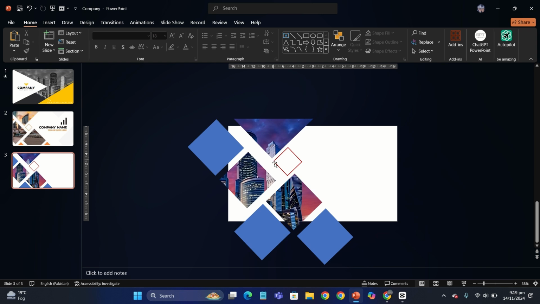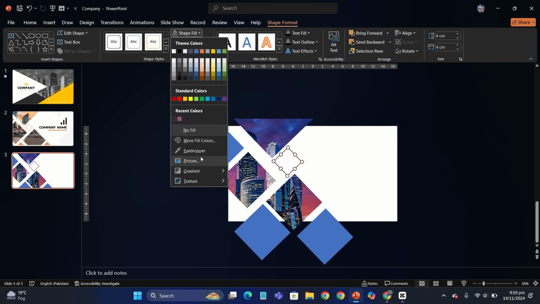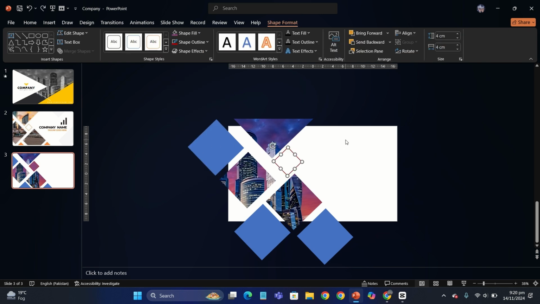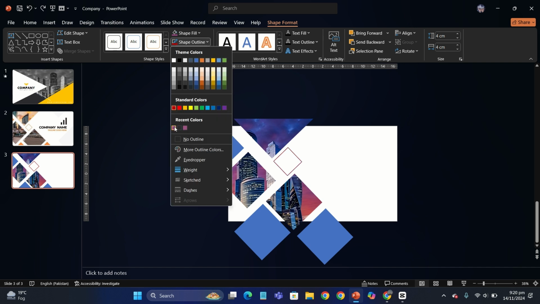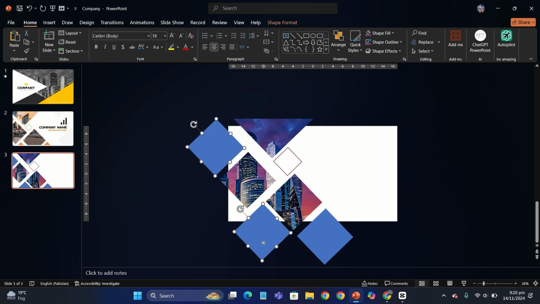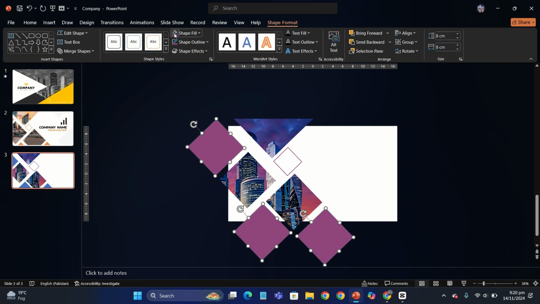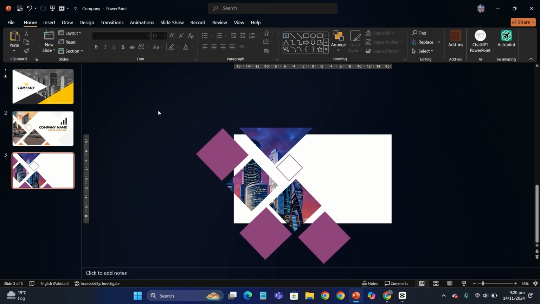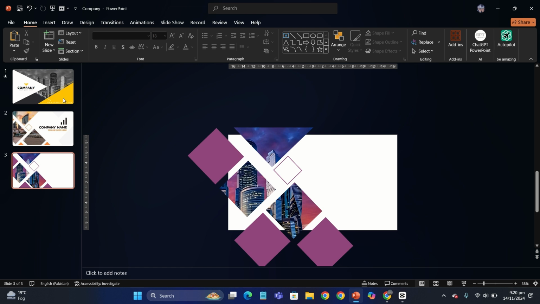Close the format picture panel and the next thing you're going to do is select this rectangle with outline and you're going to change its outline color as same as the image by using eyedropper. Select these three and change their color to the same color as well.